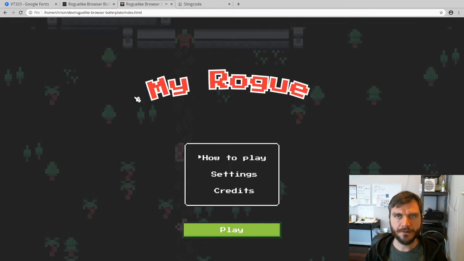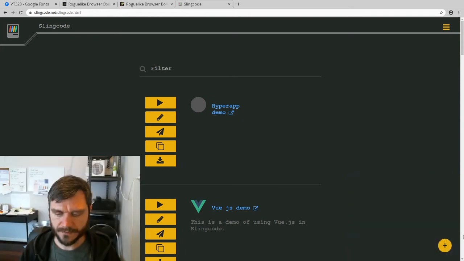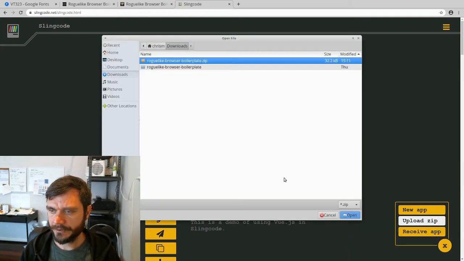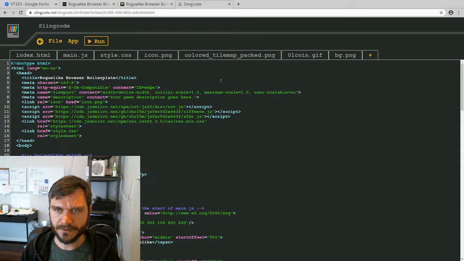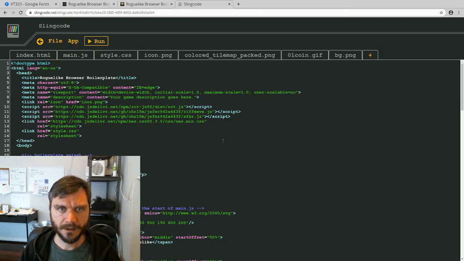Let's get stuck right into it. I'm going to be using the Slingcode online editor to do this, so you can find it at slingcode.net. All I'm going to do here is say upload zip file and load the zip. Now, I'm going to assume that you've downloaded the zip already from the Roguelike Browser Boilerplate itch site, and you'll get this zip file here. And that's what I'm uploading here.